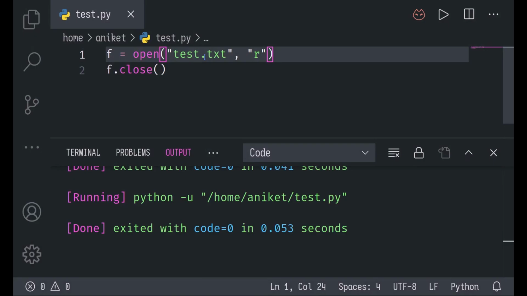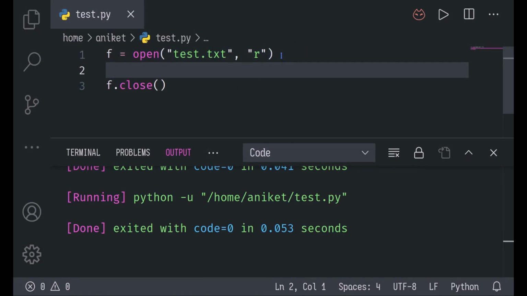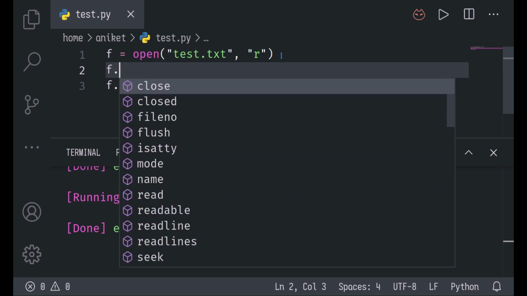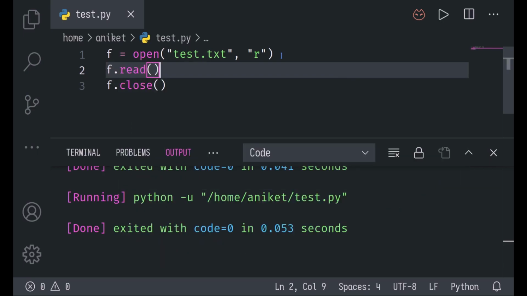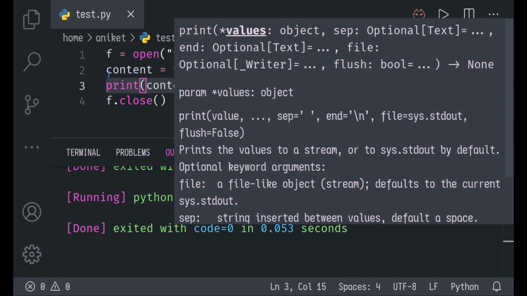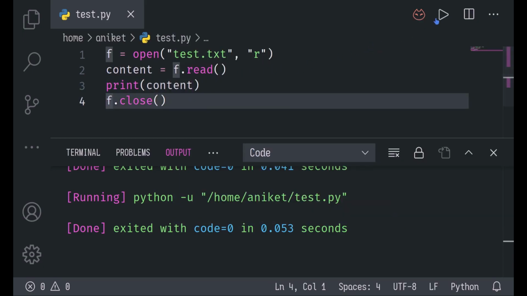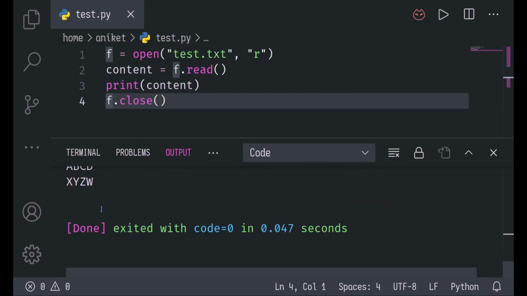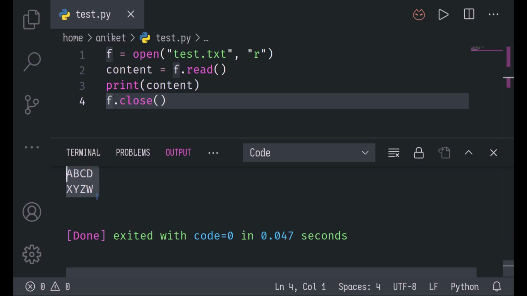So let's see how I can read it. First I will open it in read mode, and then I can get the entire content by calling the read function on this file. So f.read. Now I can store it in a variable, let's call it content, and let's print it. As you can see, it prints the entire content of my file. So it reads the whole file and prints it.